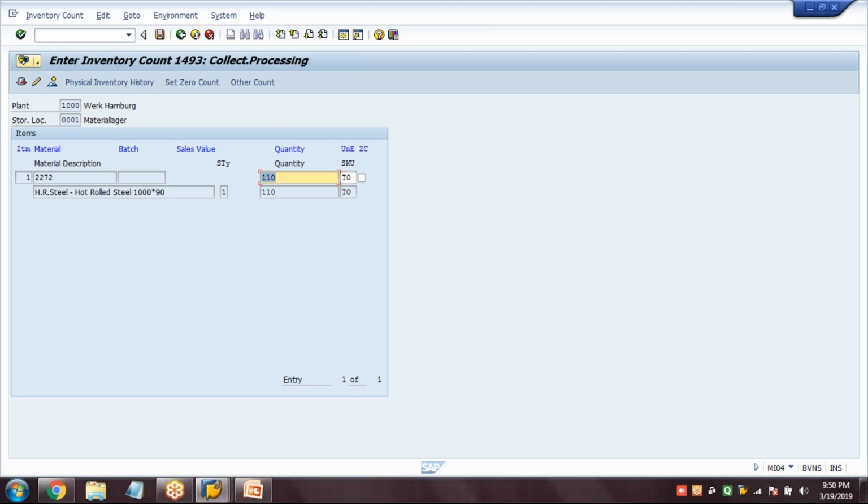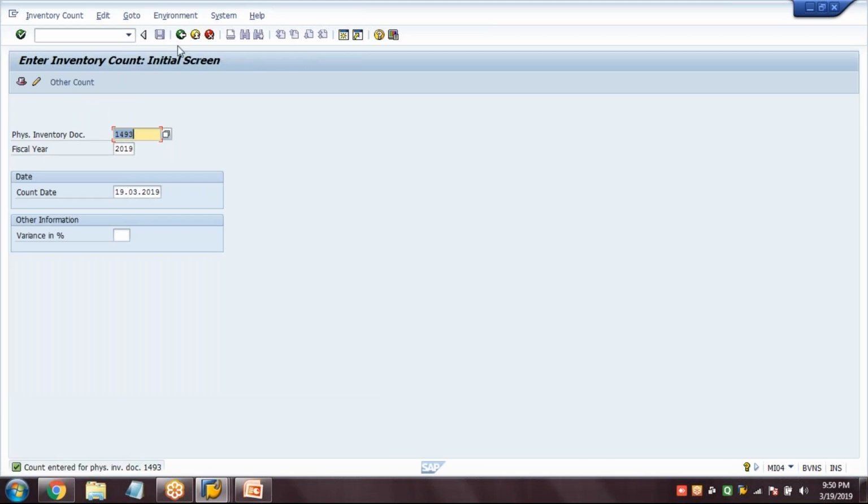It may be equal to the system stock, or it may be more than the system stock, or less than the system stock, guys. For example, I am taking more. So 110 is the physical stock which I counted. Save. So count entered for the physical inventory document.